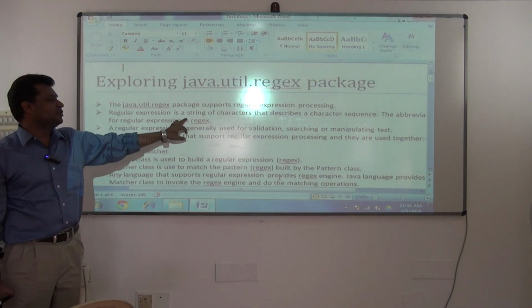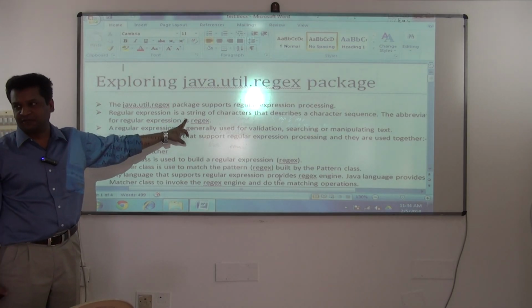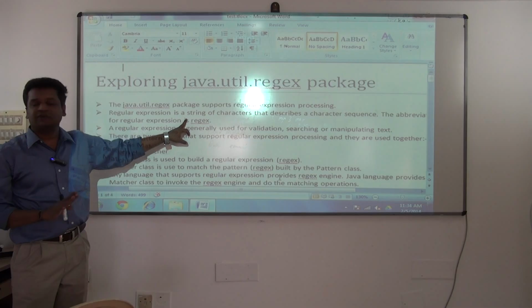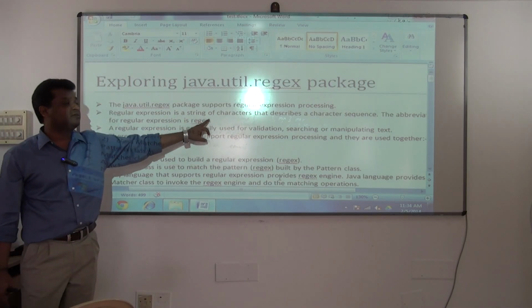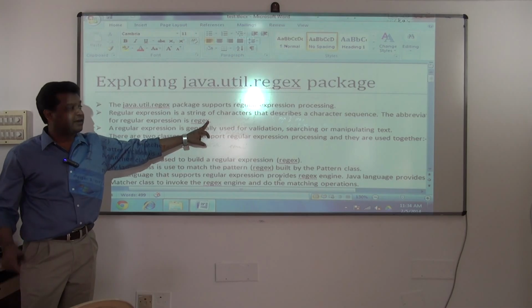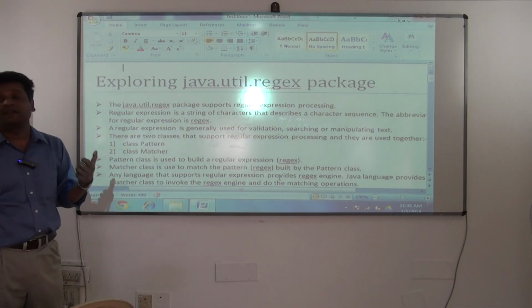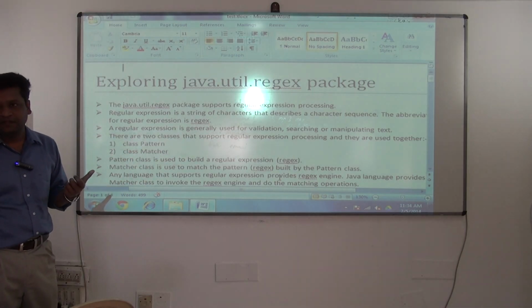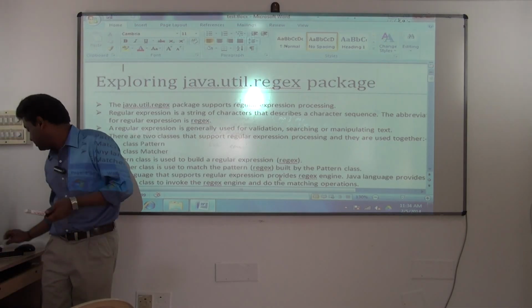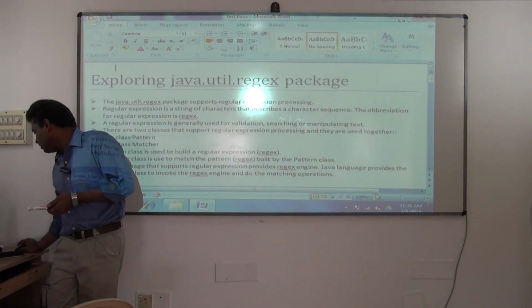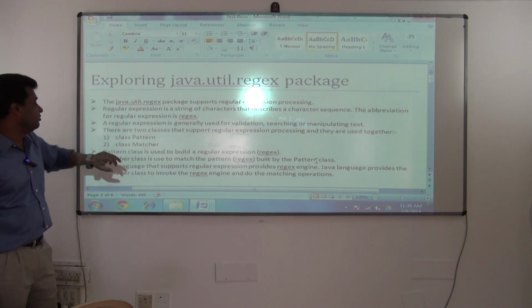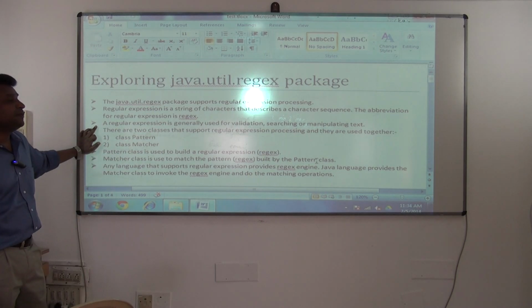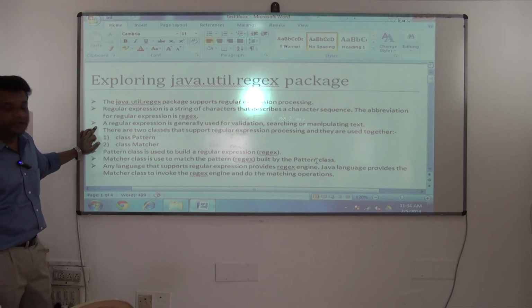Regular expression is a string of characters. Now what is a regular expression? Just definition-wise you understand now. When I give you examples, you'll understand. It is nothing but a string of characters that describes a character sequence. And the abbreviation for regular expression is called regex. A regular expression is generally used for validation, searching or manipulating text.